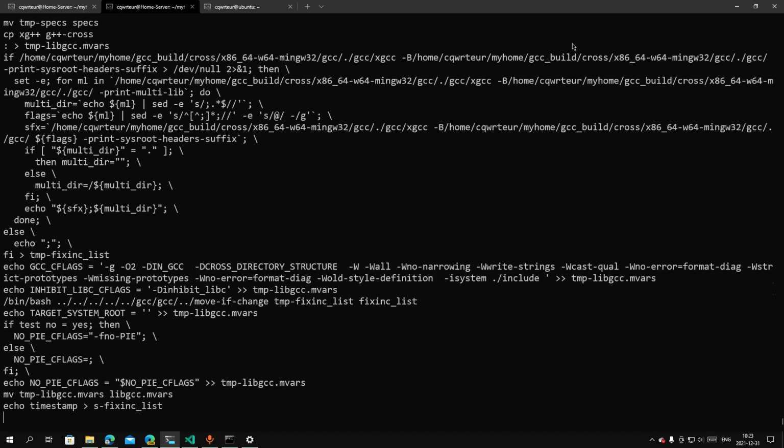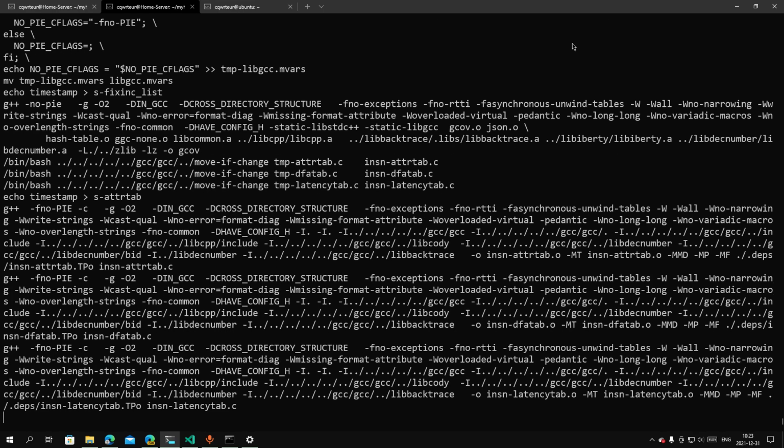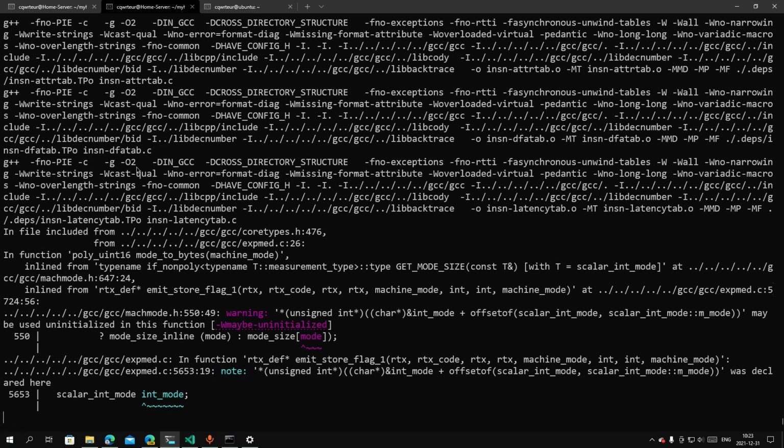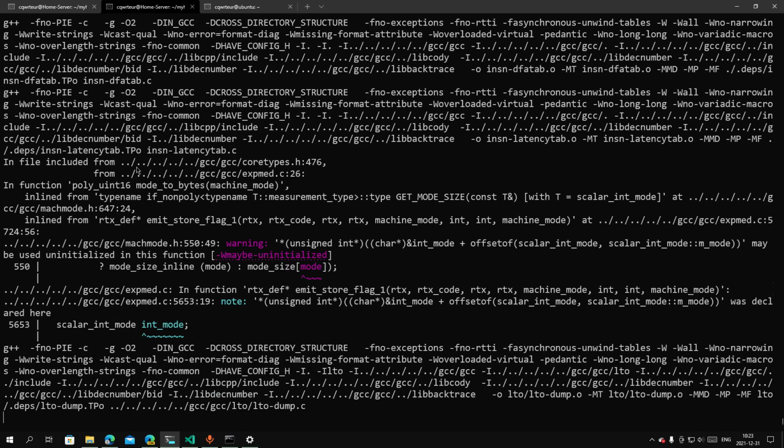Okay, so in the first step, we build the cross compiler. It's basically done. Now I'm going to build. You see, it's using our native toolchain to build things for the cross compiler. Build our cross compiler here.